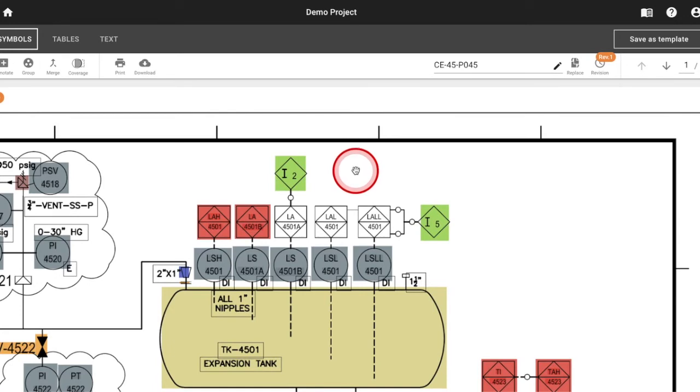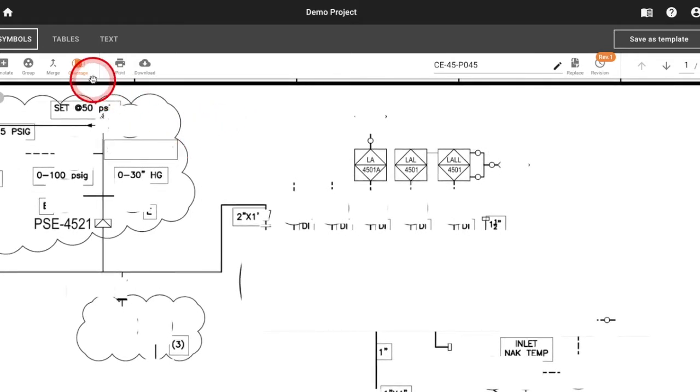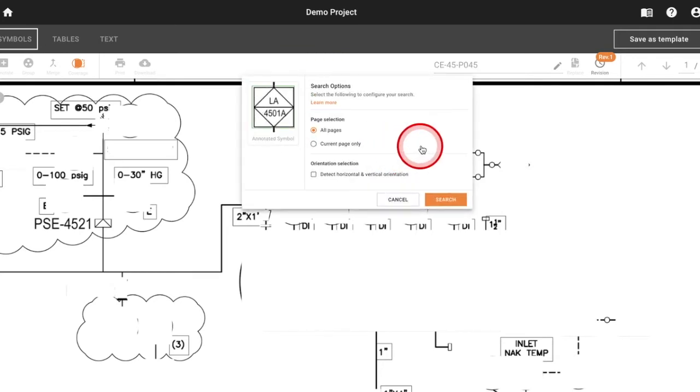I can simply review pages with the naked eye, or, with the coverage tool, omit currently labeled data, making it more obvious which symbols still need to be labeled. Once I recognize the symbol I want to label, I can click on the Annotate tool and apply a boundary box around the desired symbol.